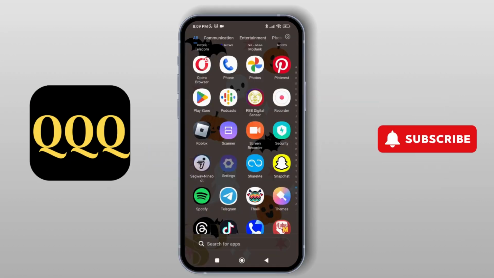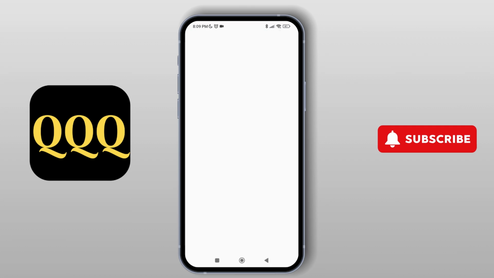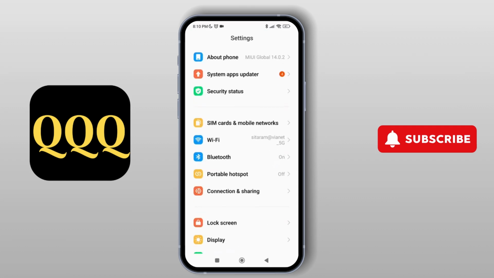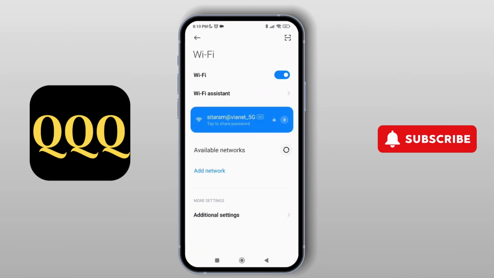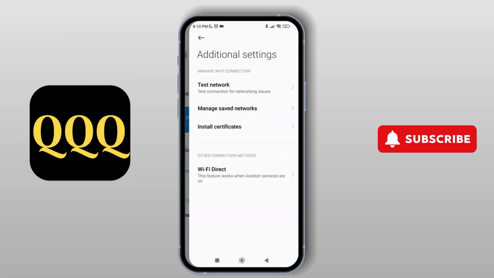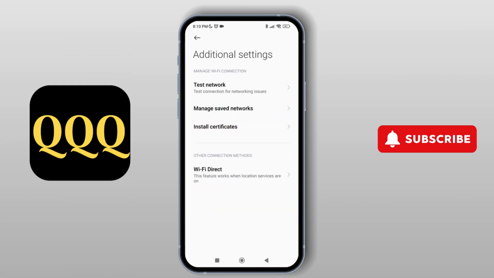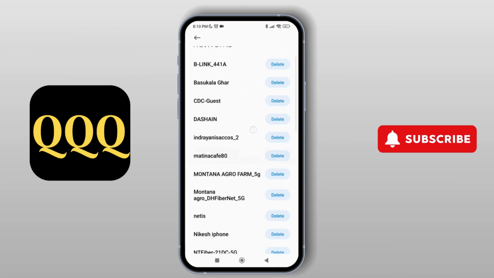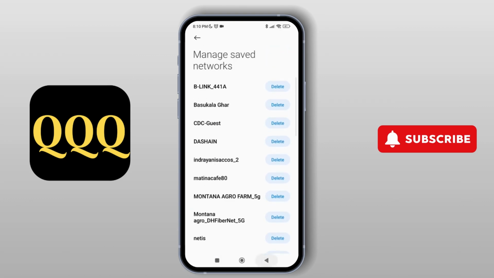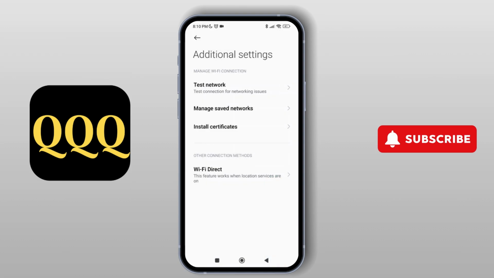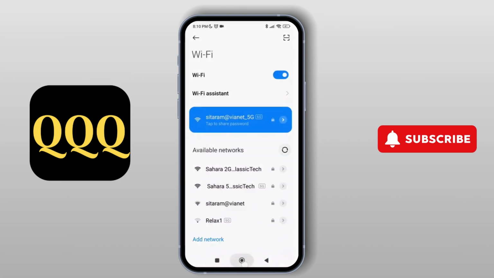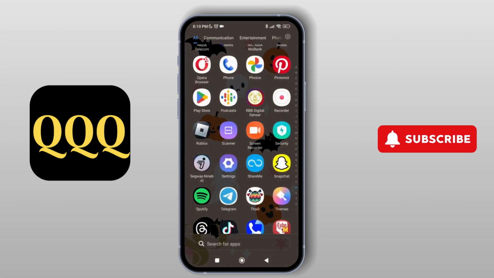So first of all, launch the settings application on your device. After that, scroll down and tap on Wi-Fi over here. Now as you do that, you can select the network that you want to connect to or that is failing to connect. Then as you tap on the network, you can just try to forget and delete the Wi-Fi and then reconnect it again.